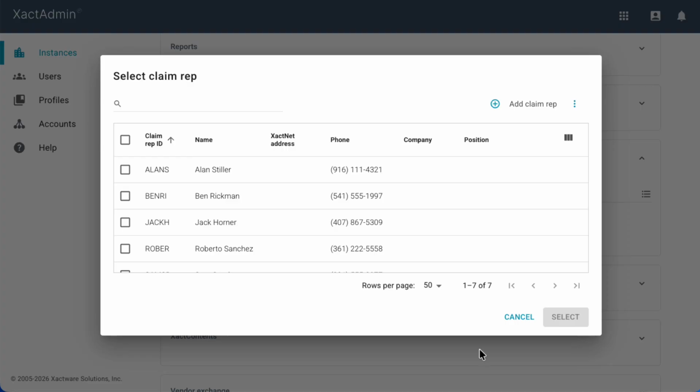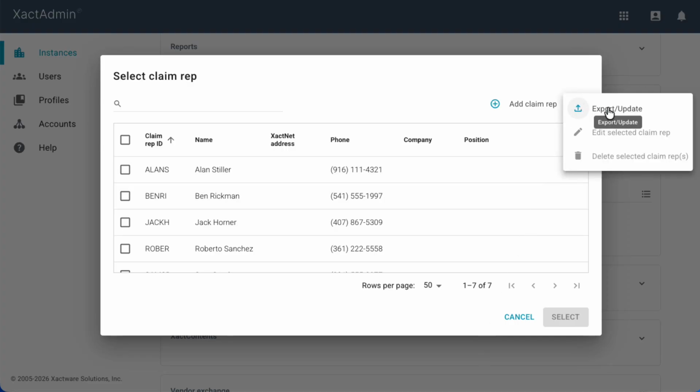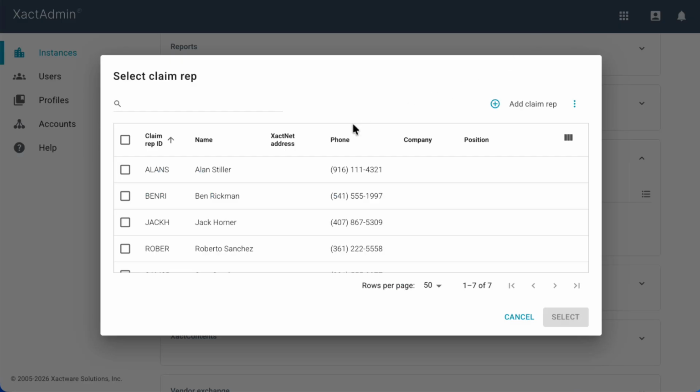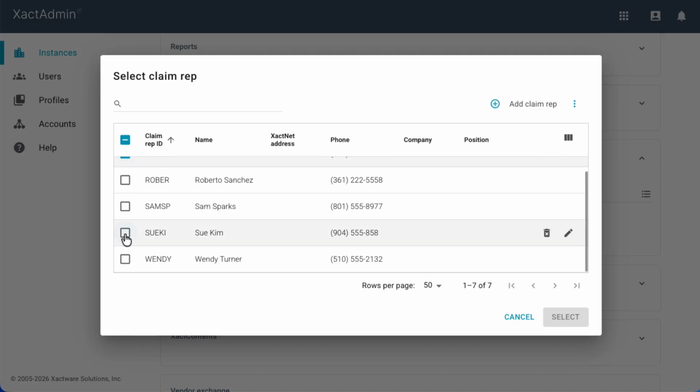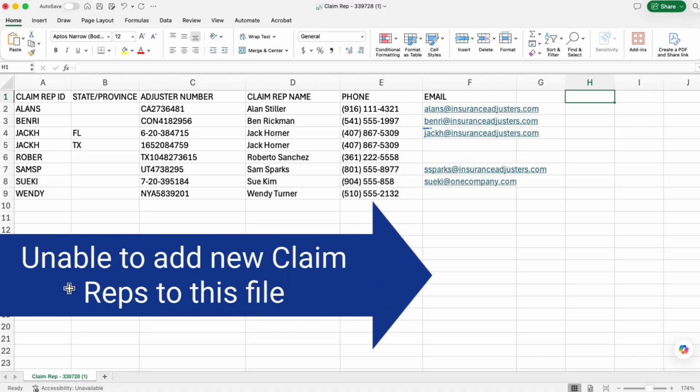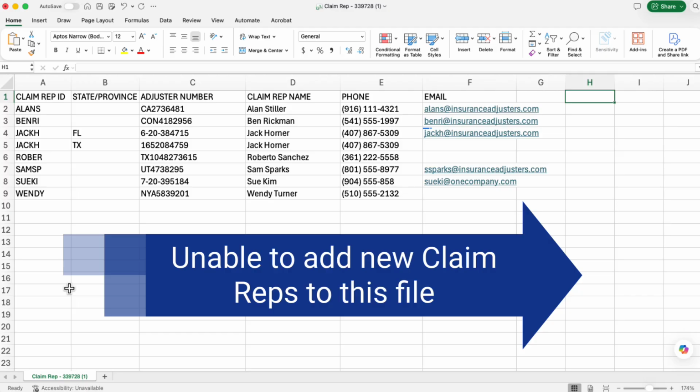If your organization manages large numbers of adjusters, you can update licenses in bulk using the Export Update feature. From the Export Update window, download the current claim rep CSV file. If you only need to update specific claim reps, select those users first before exporting. The generated CSV file will contain only the selected claim reps, making targeted updates easier to manage. When working in the CSV file, focus on the first three columns: Claim Rep ID, Adjuster State, and Adjuster Number. This file is for managing license entries for existing claim reps. You are unable to add new claim reps in this file.